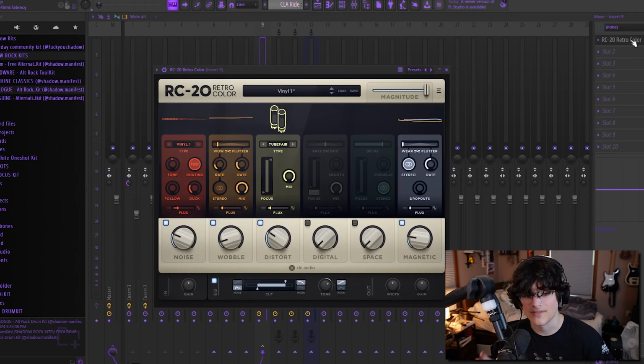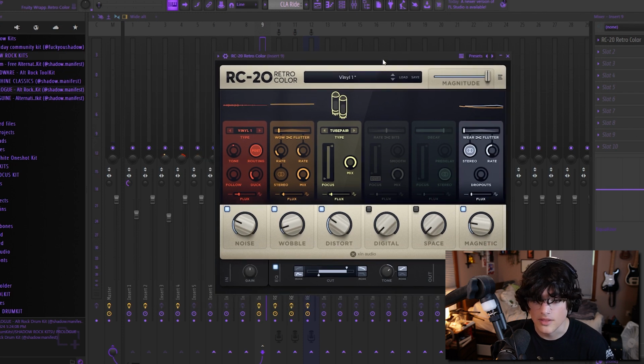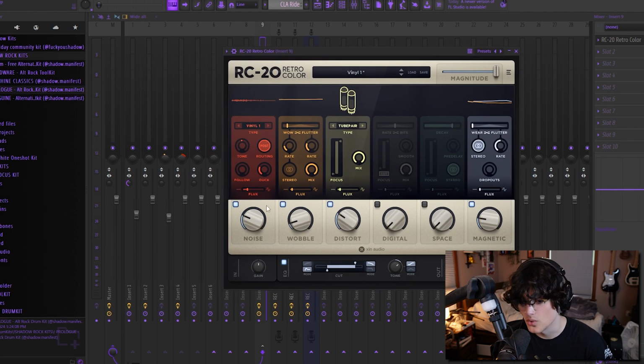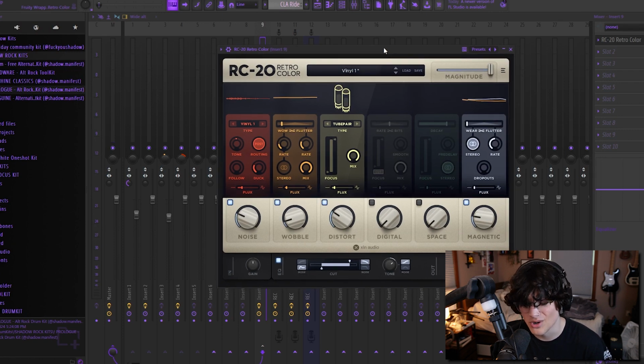And on this drum bus, we have another RC20 with another Vinyl 1 preset with the noise slightly boosted. Basically, if you have a tape emulator plugin, tape saturator plugin, RC20, Izotope Vinyl, Kramer Tape, any of those things, you'll be good. Just don't go overboard with it.